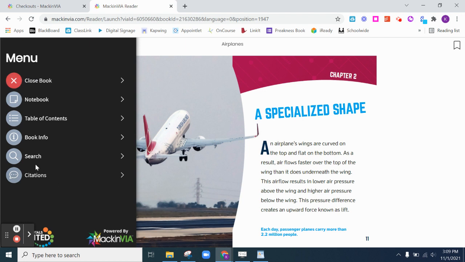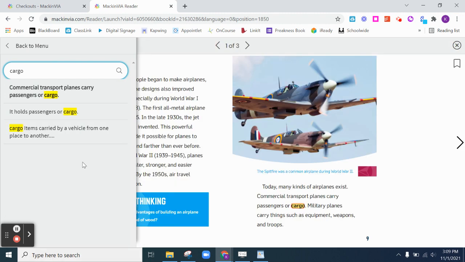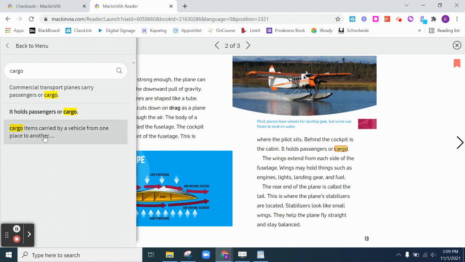Also within this menu, you can search for specific words. So if, for example, I want to see every time the word cargo is mentioned in the plain book, I can search for that word and then I can click to go to specific parts of the book.